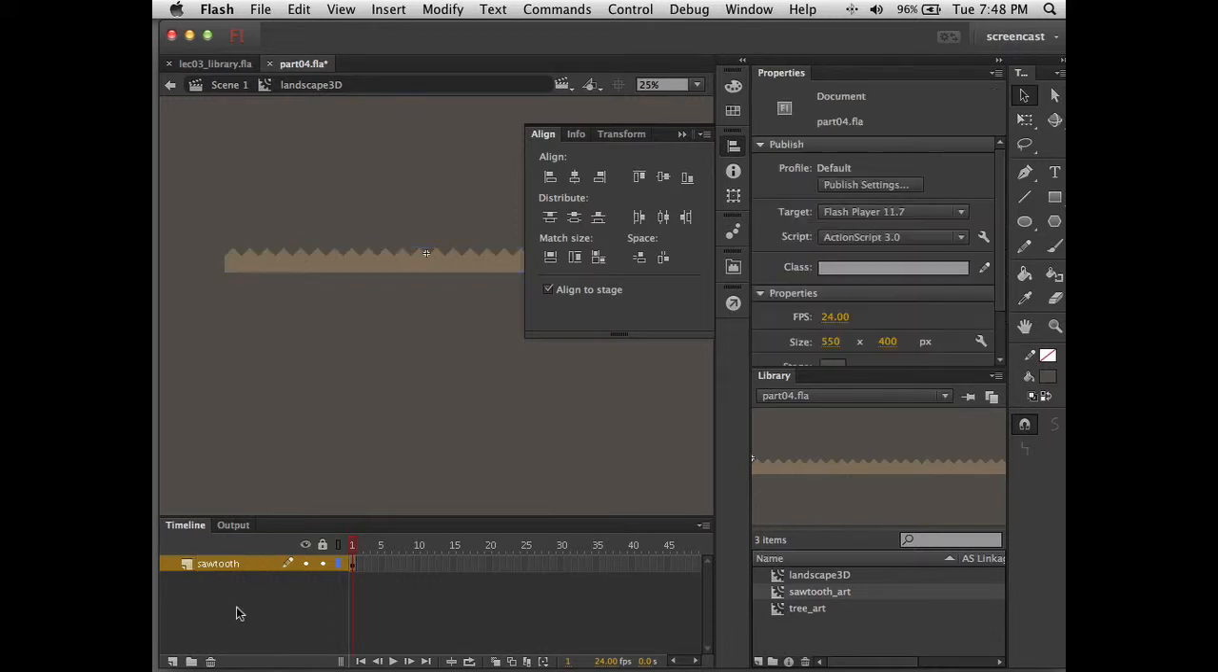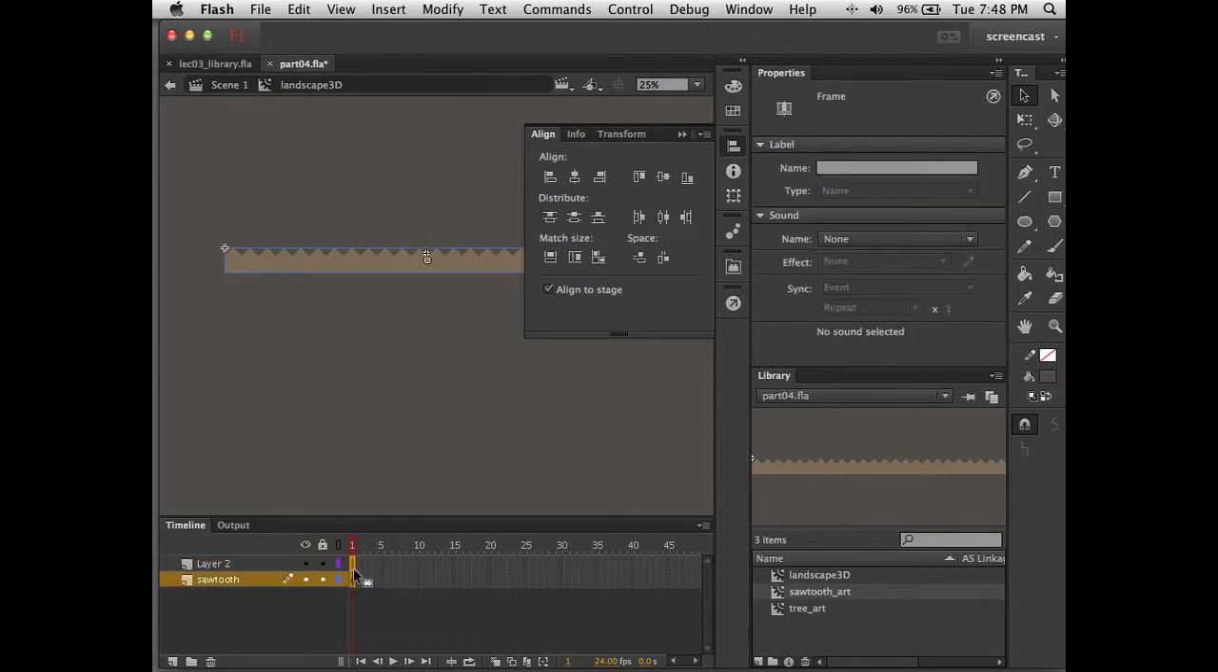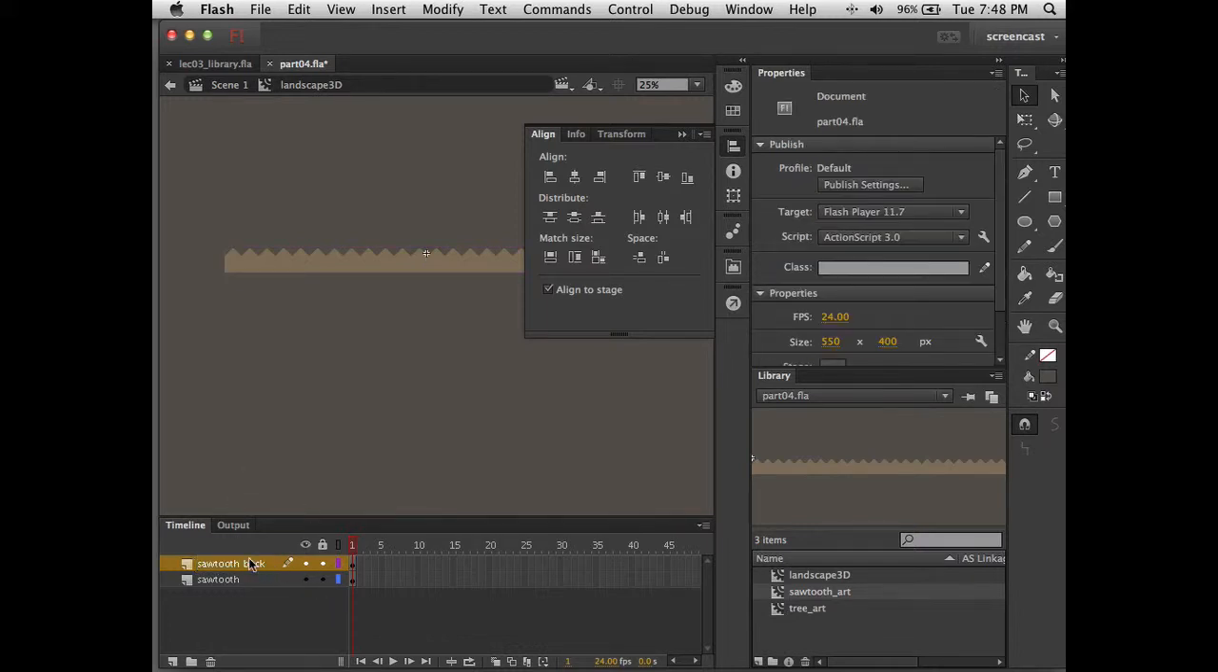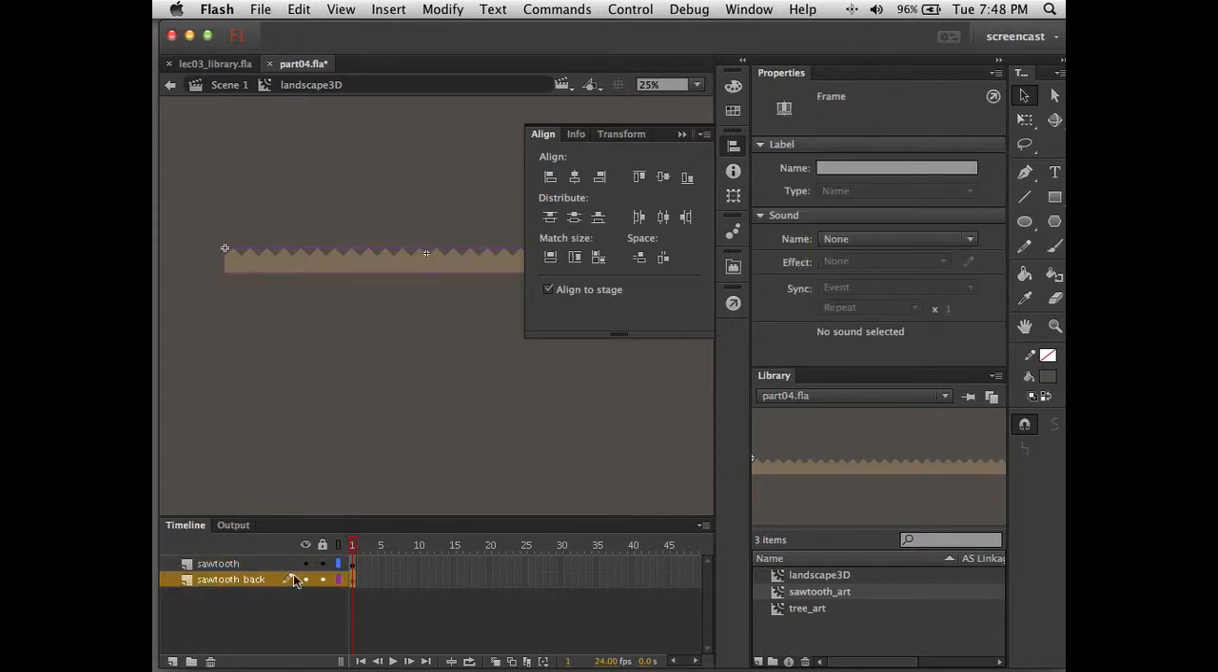I want to make a duplicate of this, so I'm just going to option drag this up. The nice thing about this is it gives it the layer name too, and I'm going to call this Sawtooth Back. This one is going to be further back in the background. So, of course, I want to put it in my stacking order like so. I'm going to hide that one. We're going to work on Sawtooth Back here.